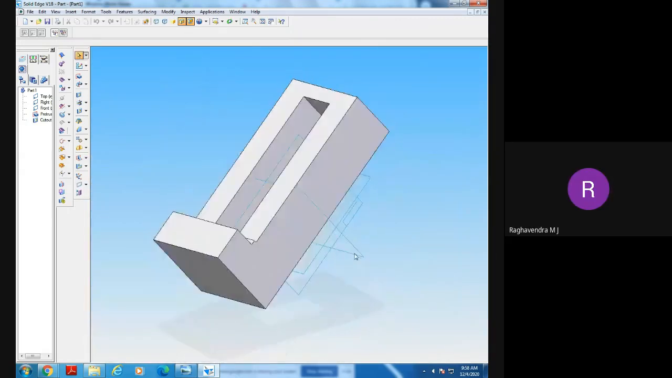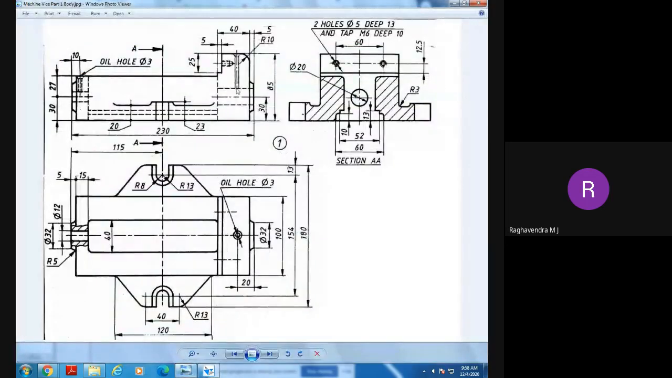After this, he has done some hole here. Can you see this hole here? What's the hole diameter? 20. So from this right side, he has made one hole here of diameter 20 and up to this length.